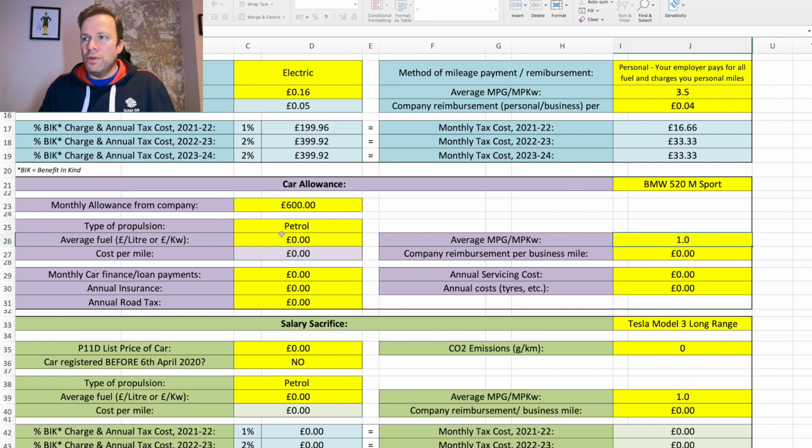So I've chosen petrol, average fuel. I've not bought petrol in a little while because I've got the Tesla. I think it's about £1.40. So if I put £1.40 per litre, and then average miles per gallon of a 520 M Sport, I'd have to check, but I would imagine it probably sits at maybe 40 optimistically. So I'll put 40 because I'm an optimist. That means your cost per mile is 16 pence, but because it's a 2 litre, I think it's just below it, like 1,988 cc or something, which would put it in the 10 pence bracket. That means that company reimbursement would be 10 pence per mile.